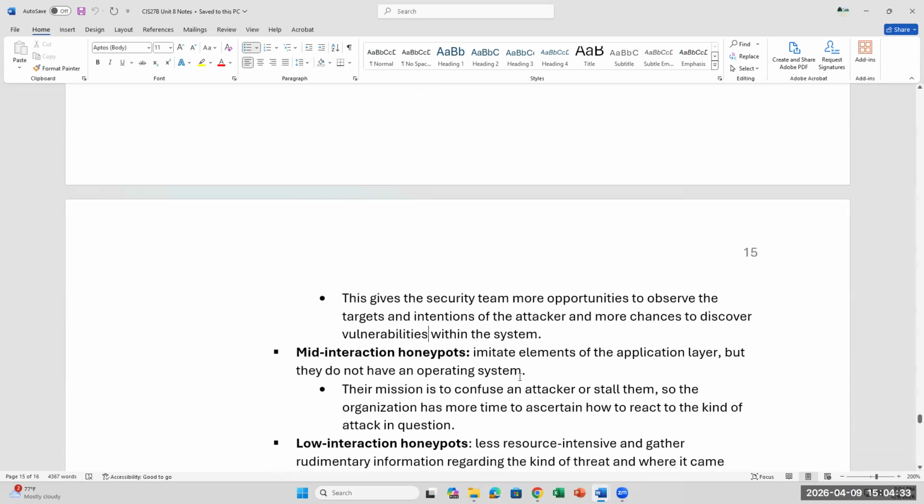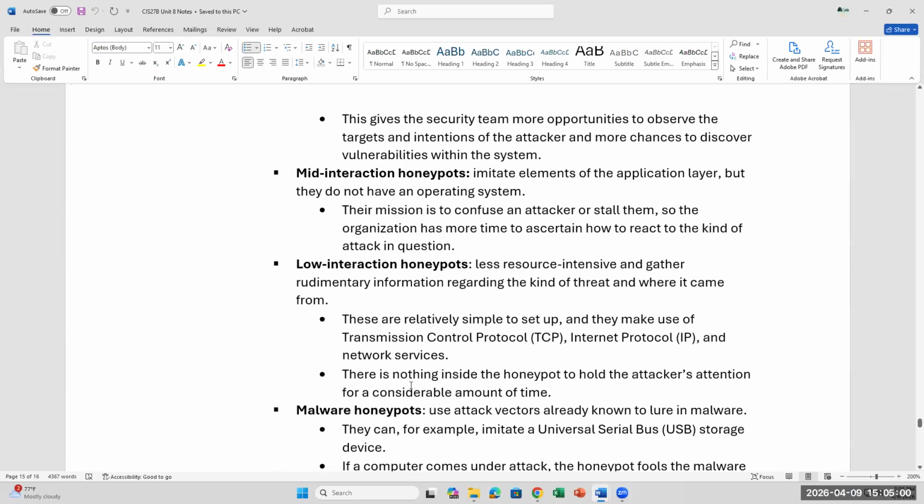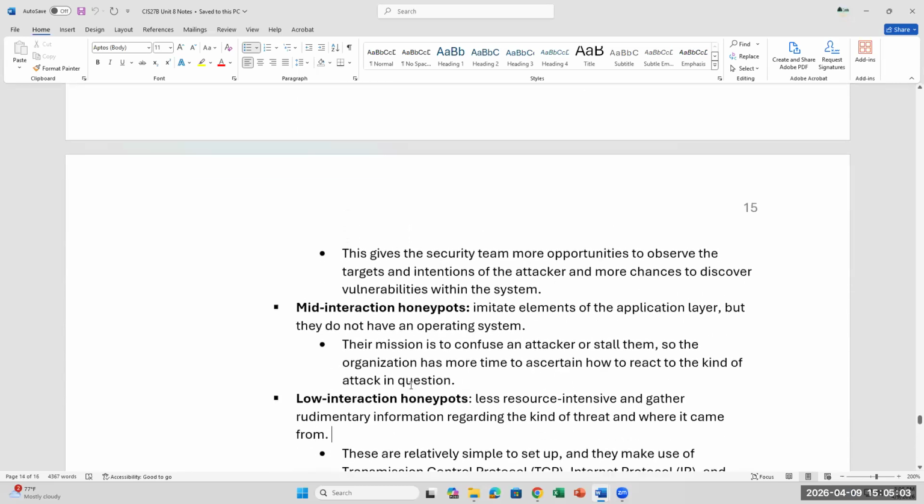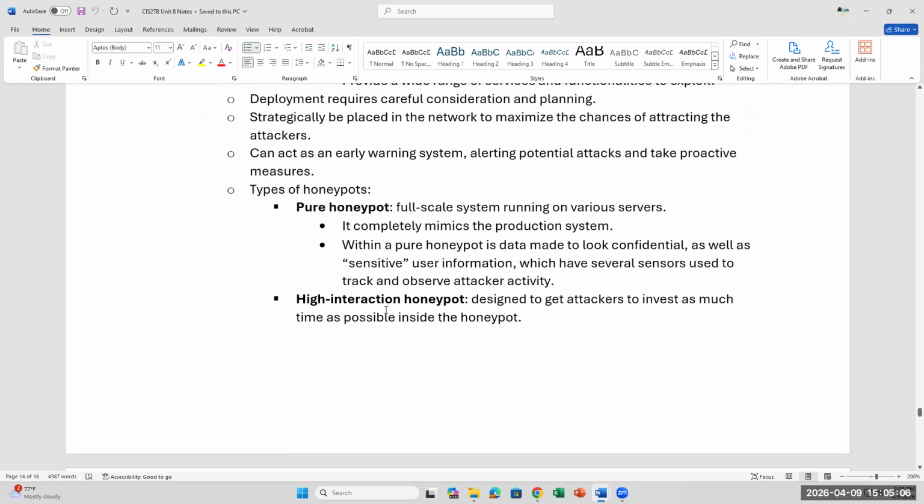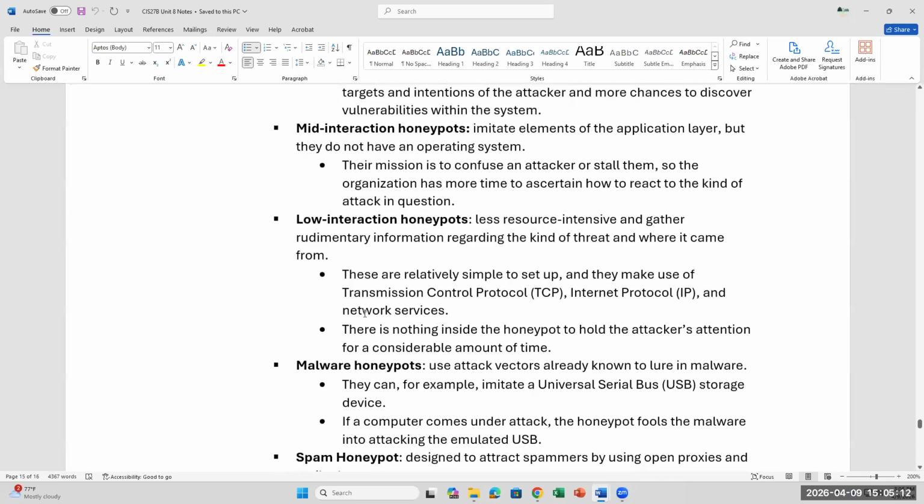And then there's mid-interaction honeypot, which is a little less. Typically they don't have OSs, right? You can have it as just an application or run a function, something like that. There's also low interaction honeypot, less resources, very little content on that one. So if I build a honeypot, typically it would be high interaction, where you want to gather information, or pure honeypot, because these other things, I think, would be just a total waste of assets.